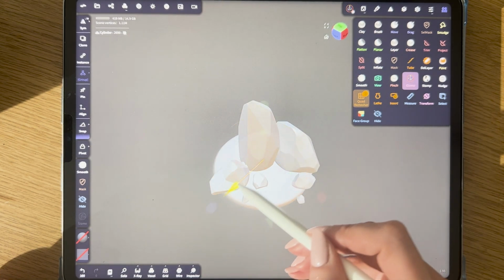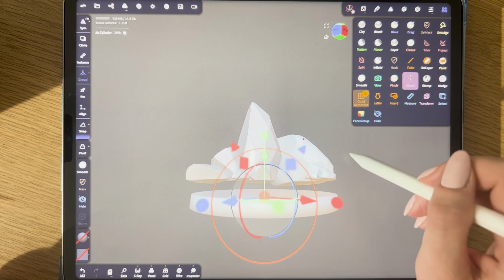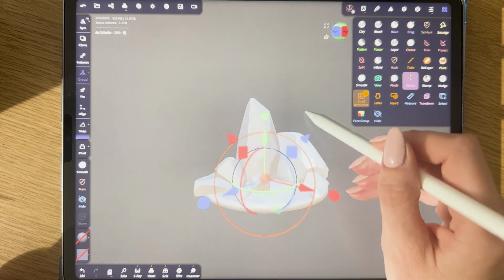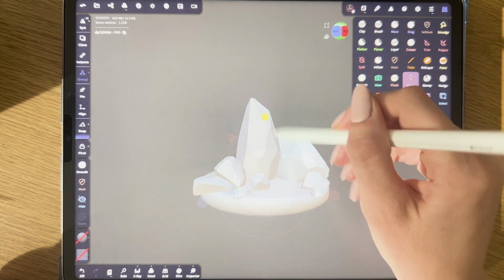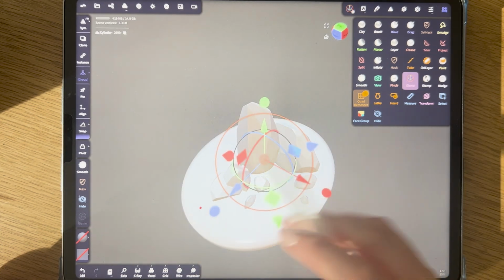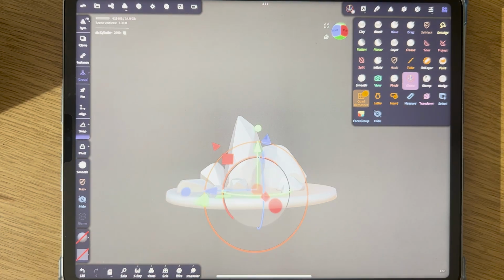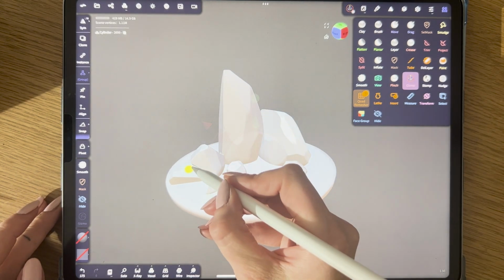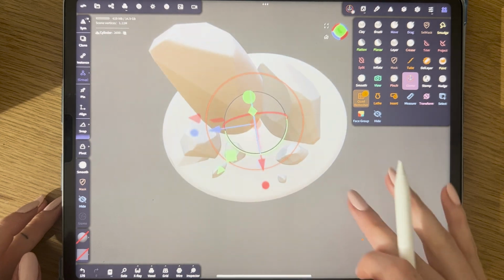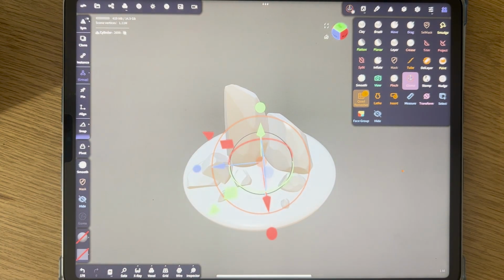Scale it up a bit by using the orange ring on the outside. This scales uniformly. And this one scales from the top on the different axes. I don't mind if the rocks are in the ground a little bit. I mean, rocks probably are a bit in the ground. So now you see we already have kind of a little tiny environment, maybe.